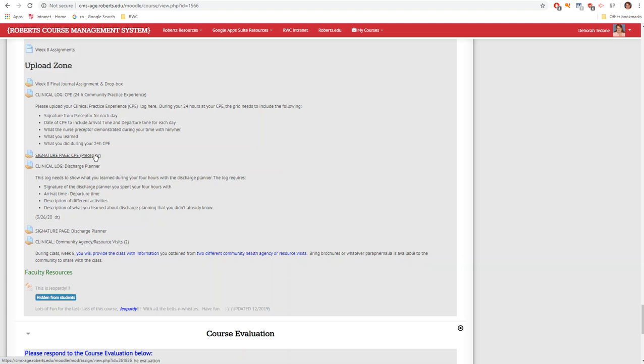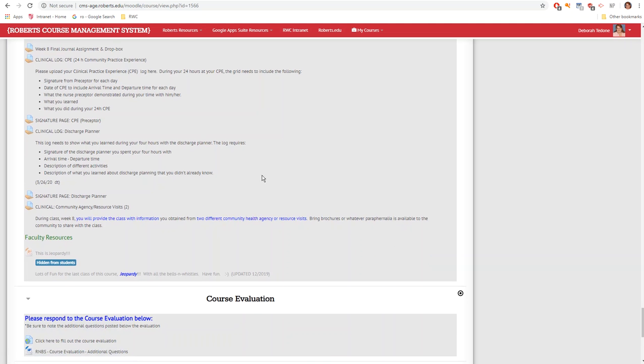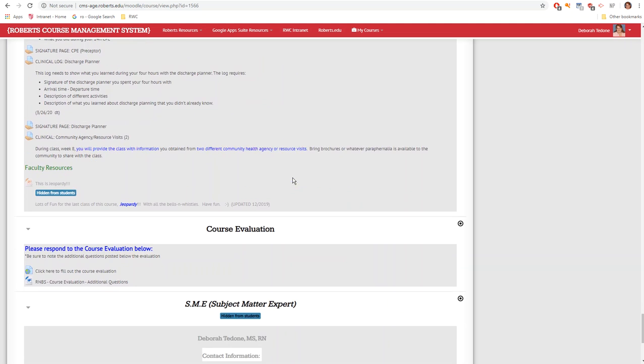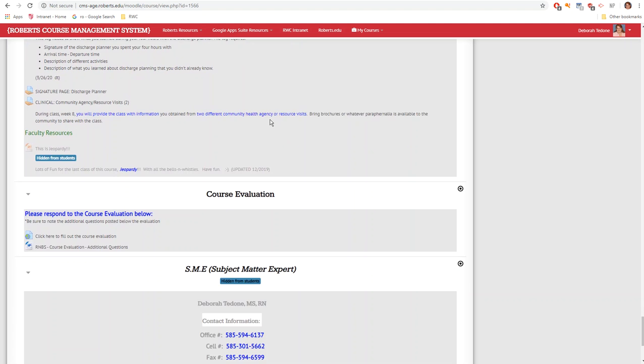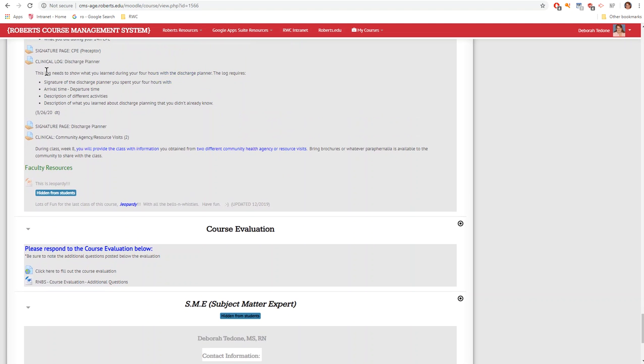And you're also going to have 4 hours you're going to be spending with a discharge planner. Now this you can arrange on your own, please. It's a discharge planner of your choice, and does not have to be a nurse. Many discharge planners are not nurses. So you will spend 4 hours with a discharge planner, and you also need to receive a signature from the discharge planner and put that in the Dropbox here.